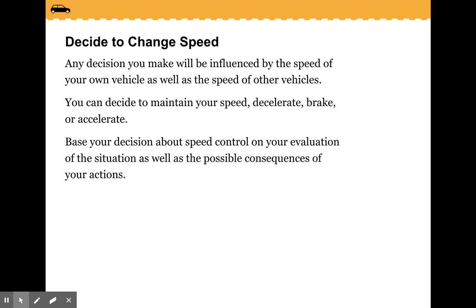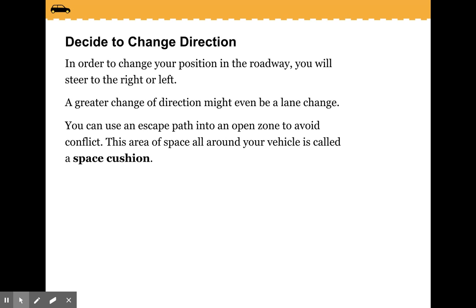Any decision you make will be influenced by the speed of your own vehicle as well as the speed of other vehicles. You can decide to maintain your speed, decelerate, brake, or accelerate. Base your decision about speed control on your evaluation of the situation as well as the possible consequences of your actions. In order to change your position in the roadway, you will steer to the left or the right. A greater change of direction might even be a lane change. You can use an escape path into an open zone to avoid conflict. This area of space all around your vehicle is called a space cushion.